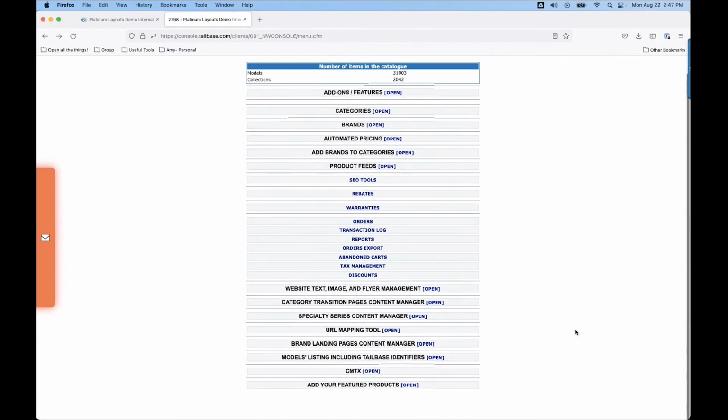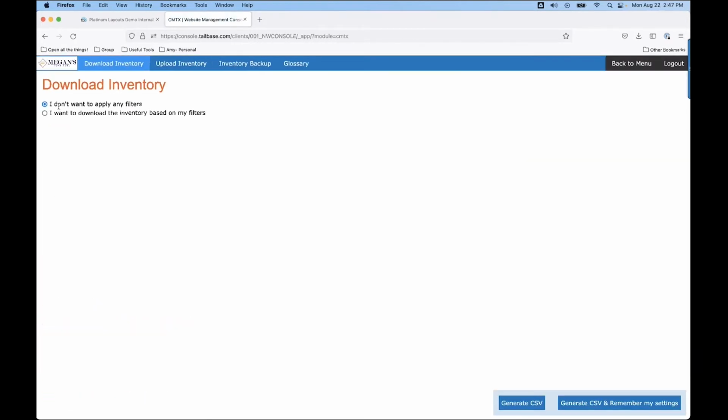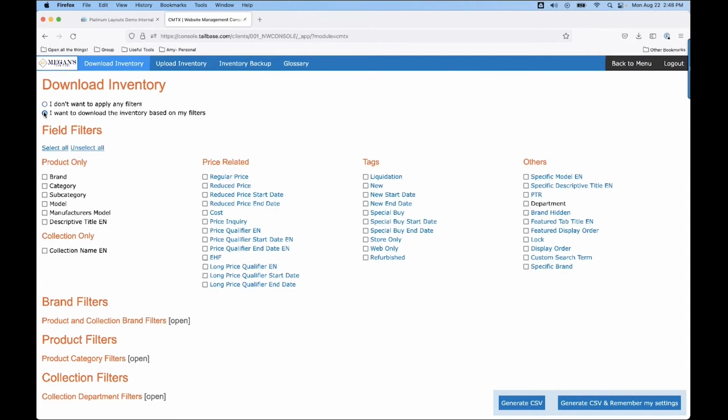Now, everything that I showed you can also be done through Excel in the CMTX. This can be a long training on its own. But if you're comfortable with Excel, this will likely become your new best friend. To download your current items, you can click on I want to download the inventory based on my filters, and then you can select the areas that you want to work on.